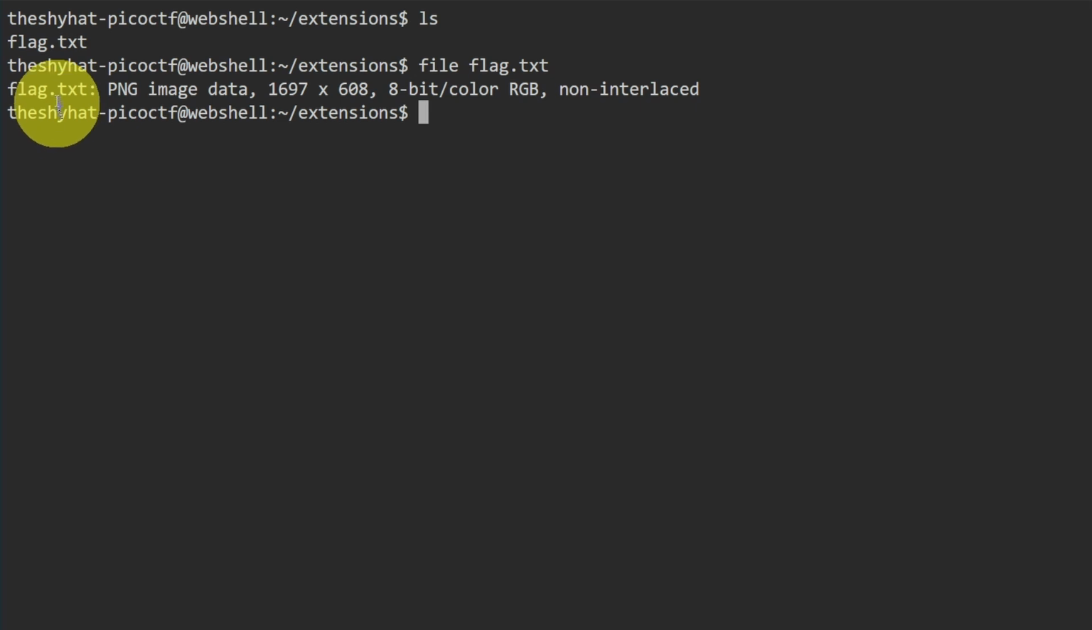File extensions are this portion of the file right here, .txt, and you also see .jpeg or .gif, .html. These are ways of telling the file system what kind of file we're dealing with. So what we can do is rename this file so that it is a PNG file, and the computer will recognize it as such.